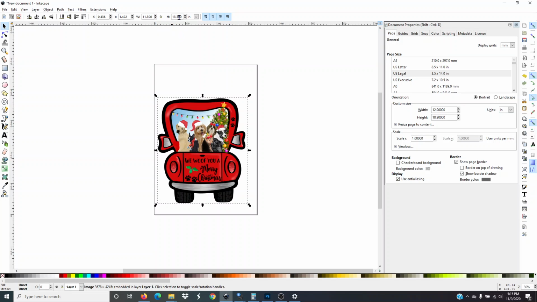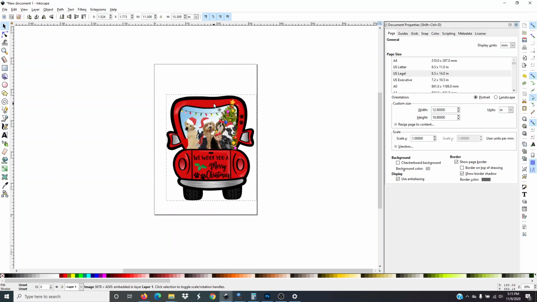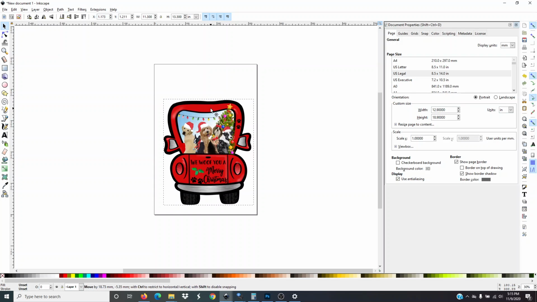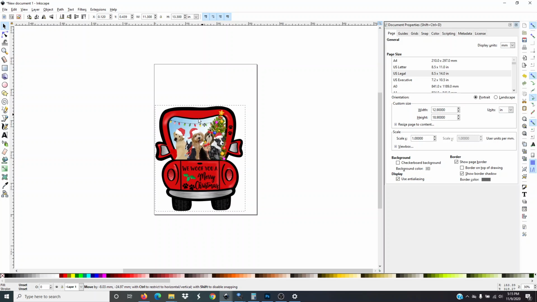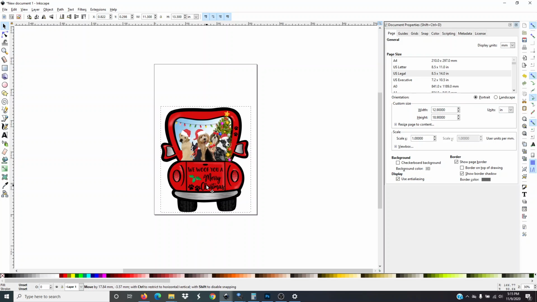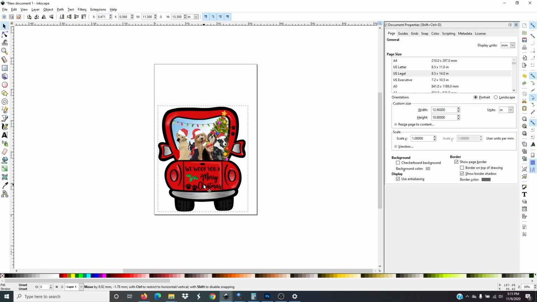11.30 by 13.30. And you are ready to go, okay? Now, the next thing you need to do is make sure you're not trying to print with it right on the line. See how it's right on the line? Don't do that. Try to give it a little room. Give yourself a little print room.